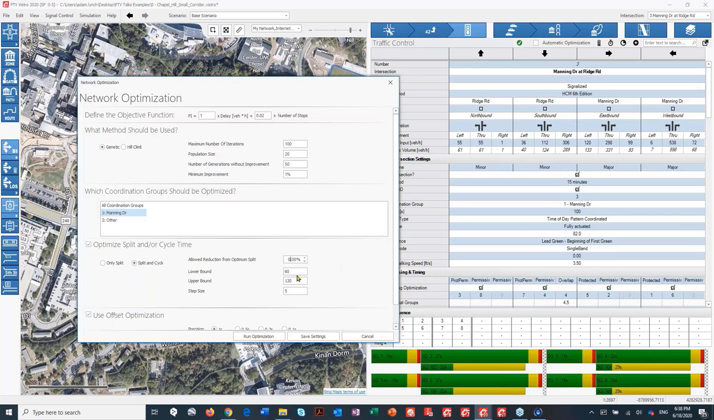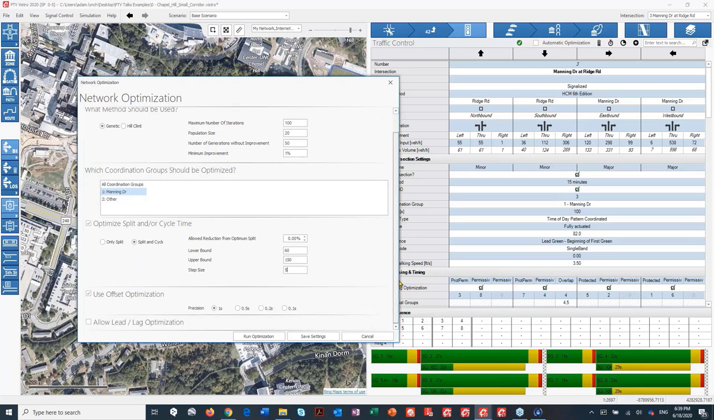Okay. And for our lower bound, we're going to use 60 seconds. And then the upper bound, we're going to use 150 seconds. And then the step size, we're going to use 5 seconds. And then for the offset settings, we want to optimize our offsets between all 4 intersections we have in our corridor. And so you would check that. And then you can select a precision that you want your offsets to be calculated as. We're just going to default with 1 second in this example.